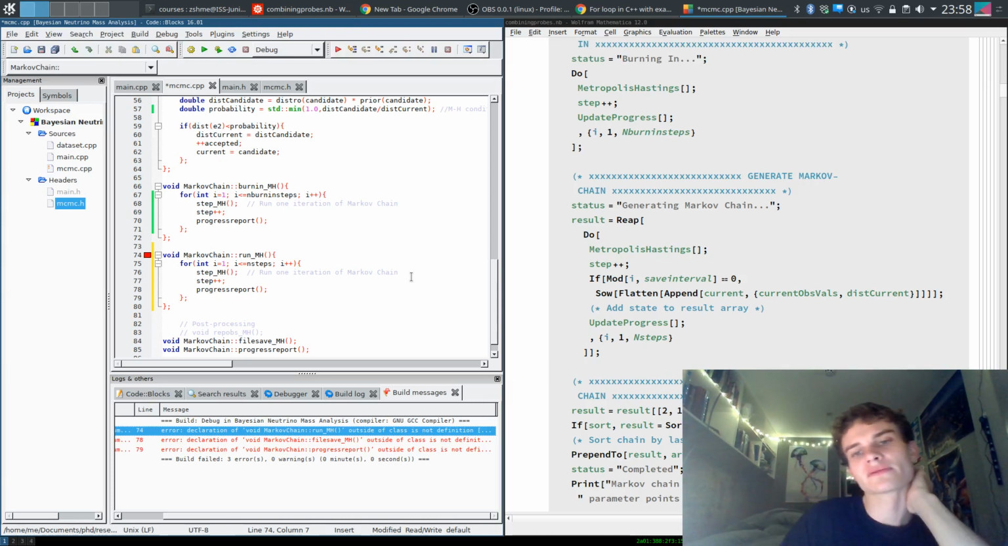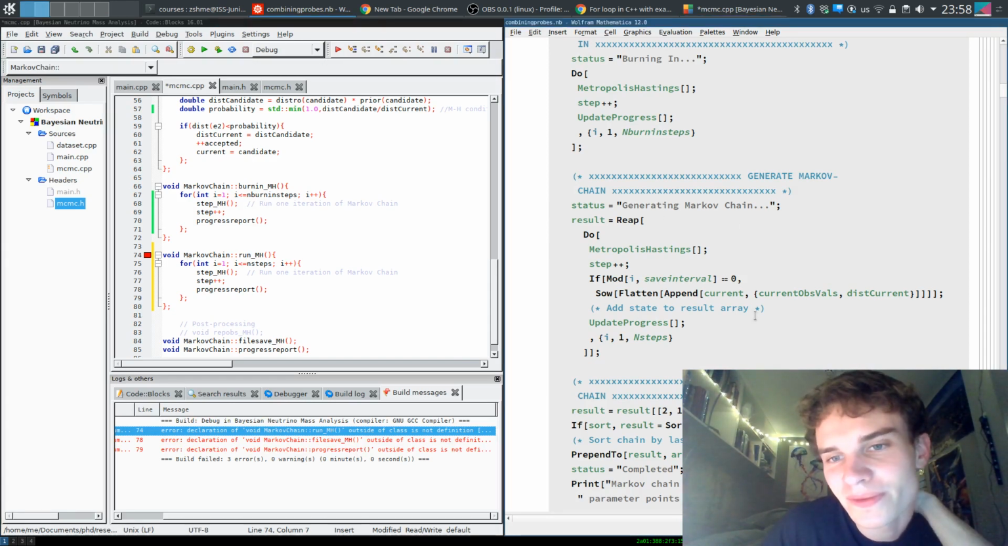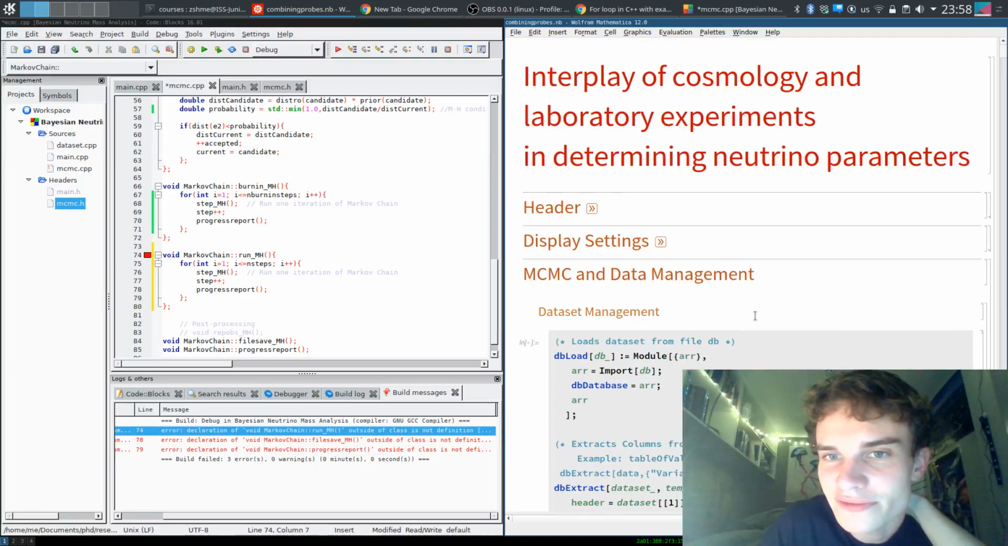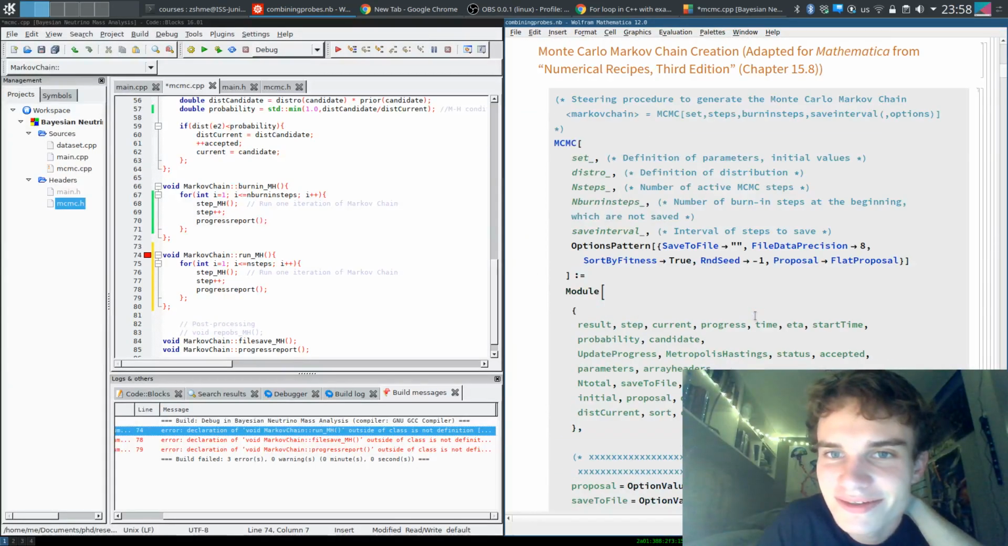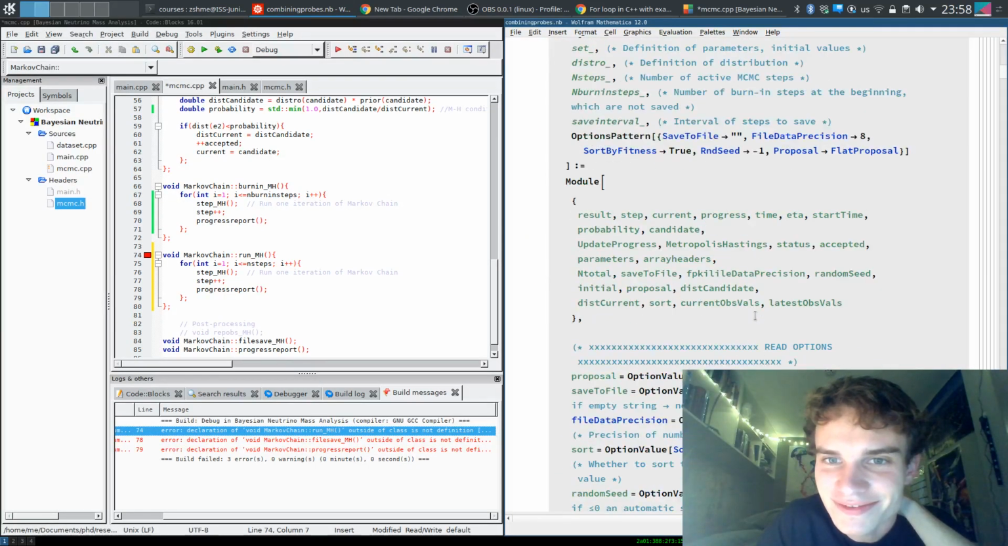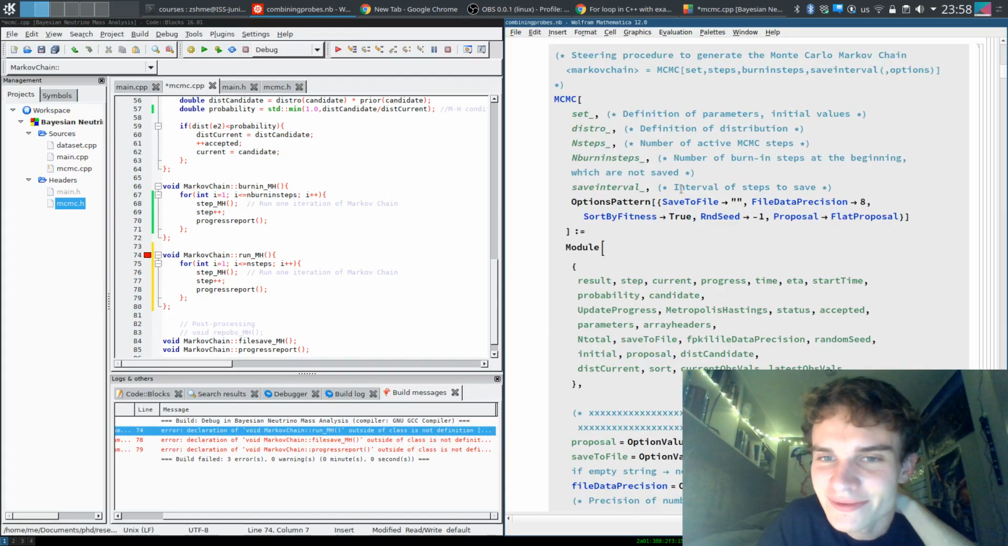Oh, I see now. Okay, that's interesting. It wasn't clear to me what this did before. The save interval. Yeah, this was not clarified. Interval of steps to save. Okay, I probably should have read into that better.